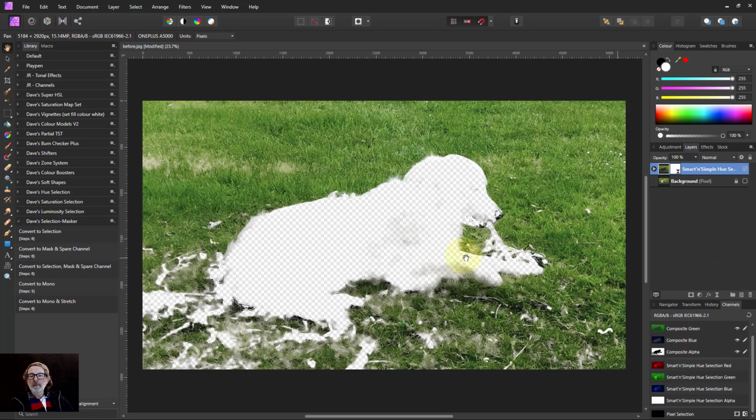There we go. The convert to selection, mask and spare channel simply does all of the above, because sometimes you might want that, but mostly you can use either one, a selection or a mask or spare channel.